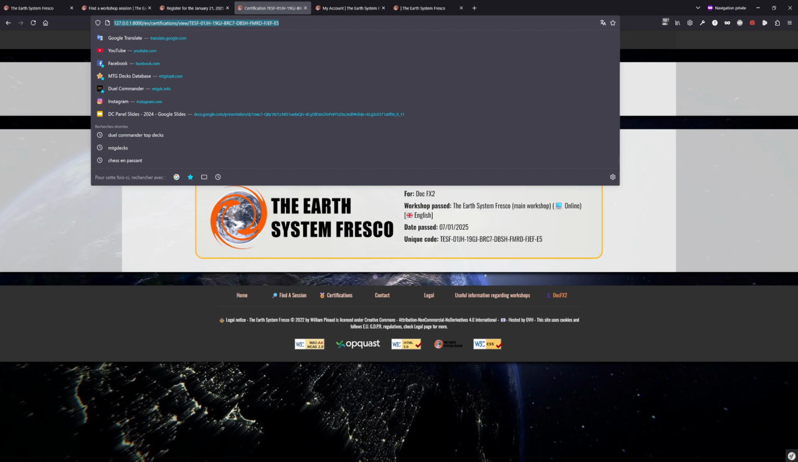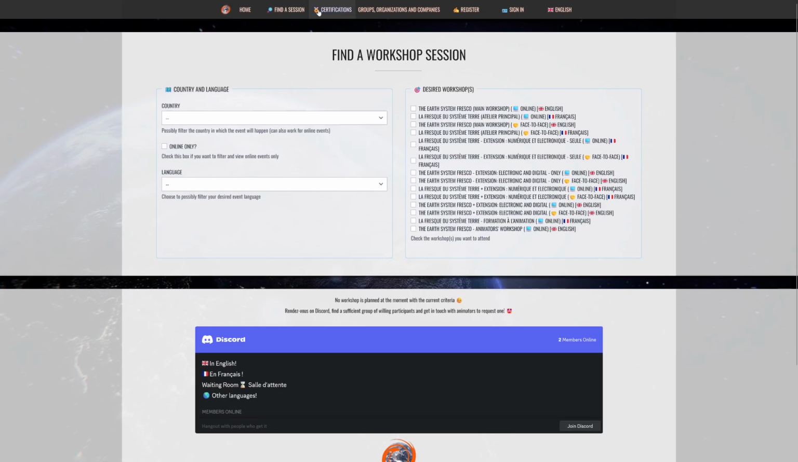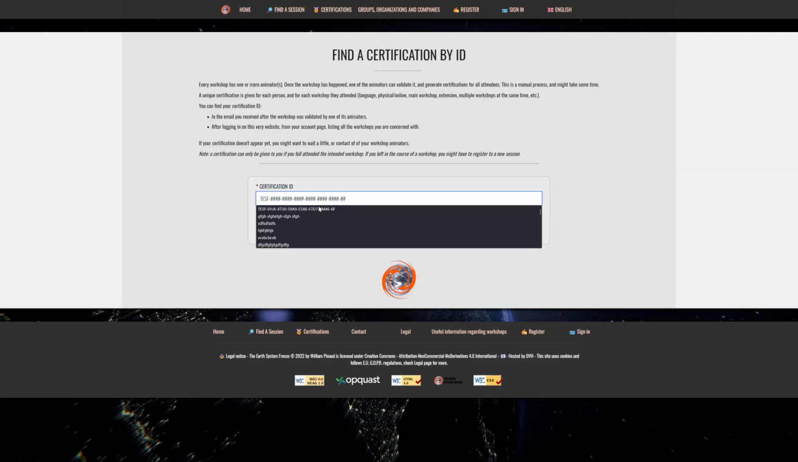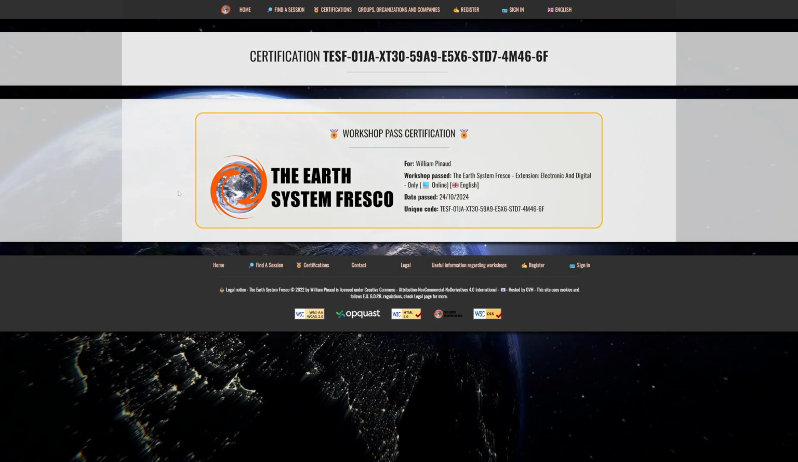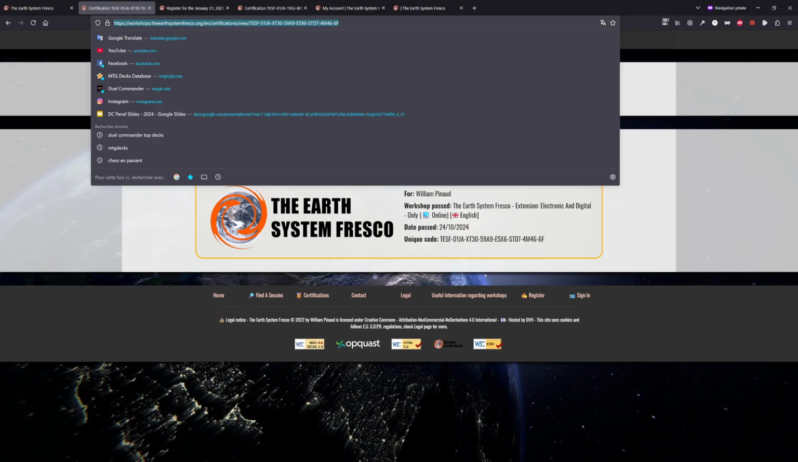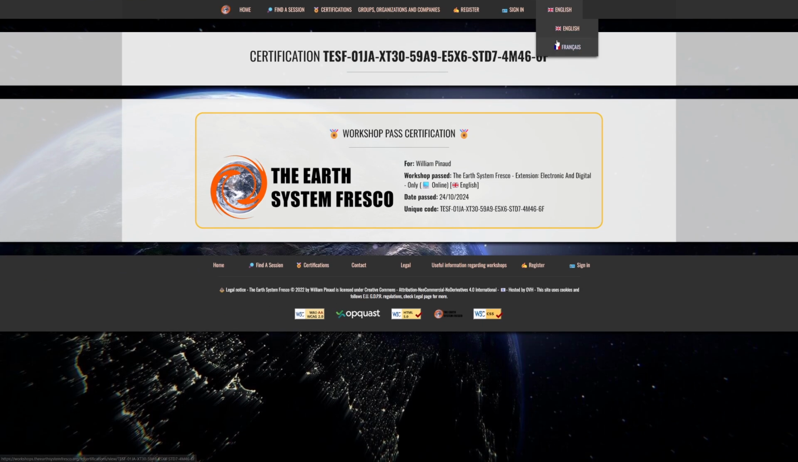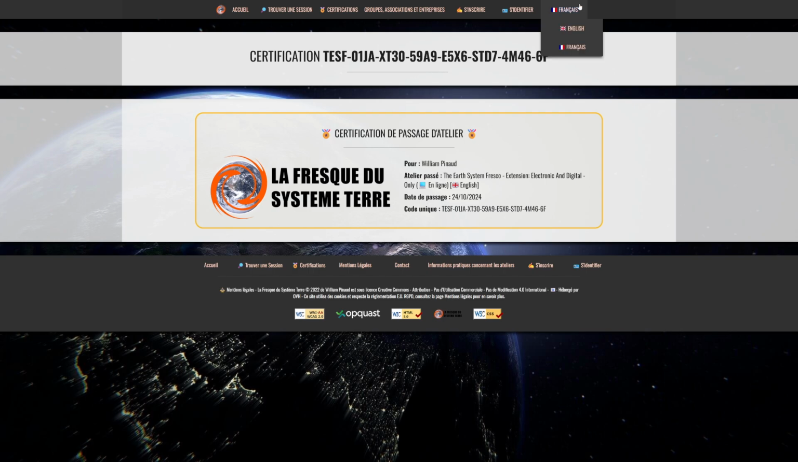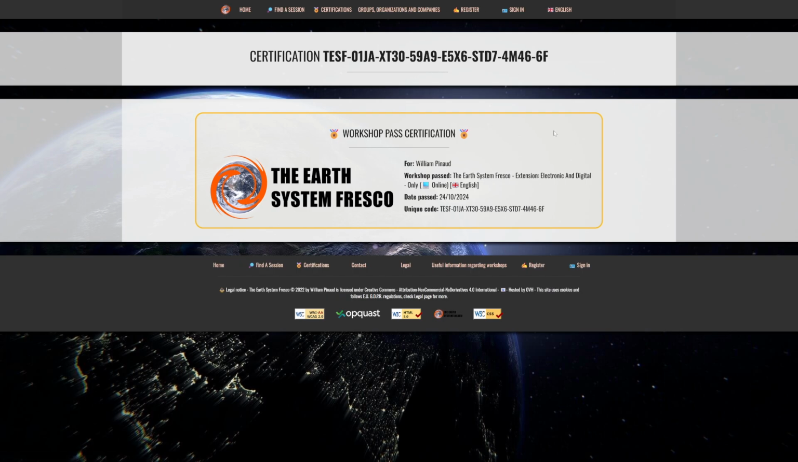And the URL here is something that you can copy and send to the people you're proud to show it to. So you see, this is the form of the URL: the workshop Earth System Fresco, /en/certification/view. And of course, you can view this in French too, and it will be in French. Okay, so people can use it.